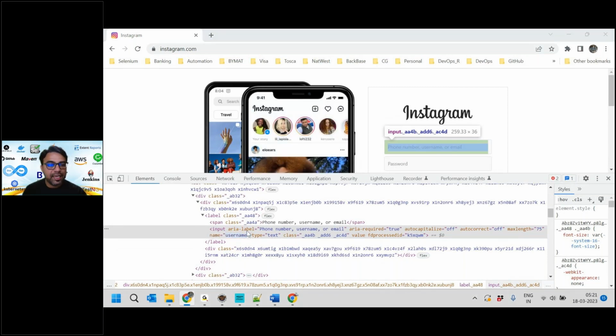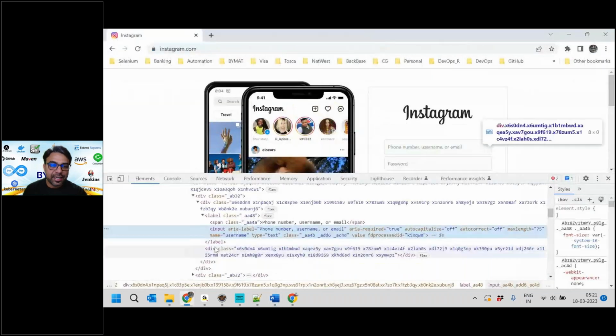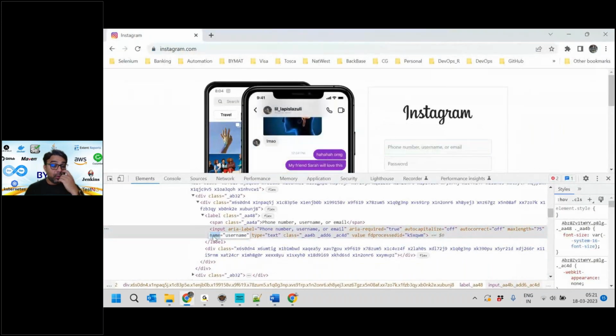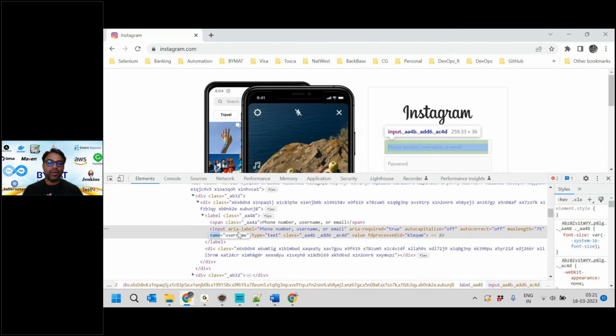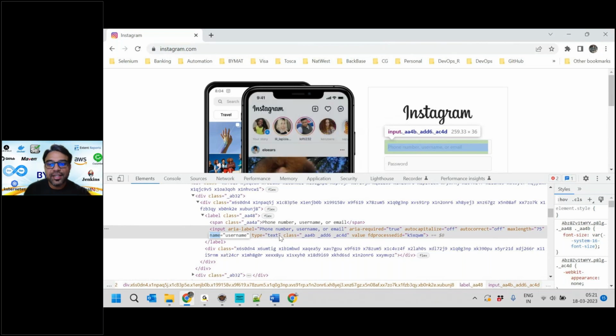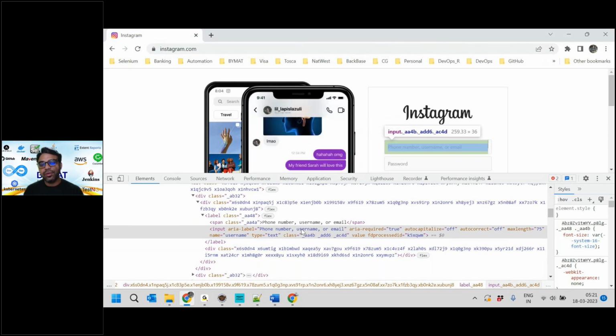And in terms of Selenium, this is my tag name, and this is my locator: name is equals to username. I can get this property, and with the help of this property, Selenium is going to interact with this particular web element. So how do I get this property? How do I find the address of this particular web element? Only then will it go ahead and interact.